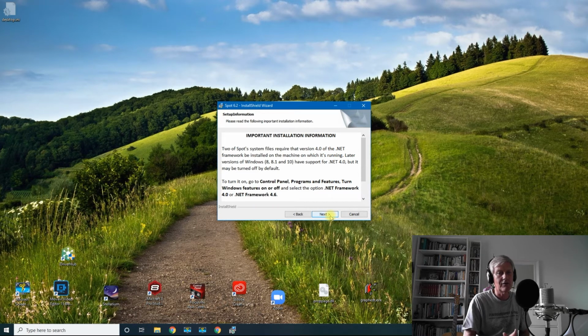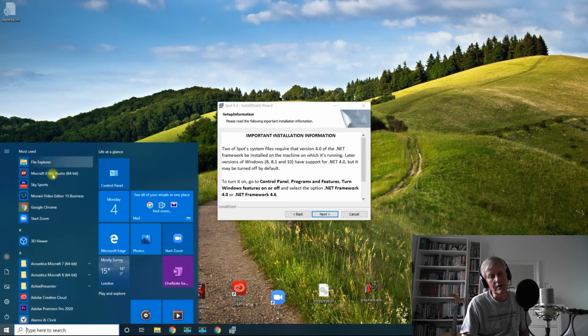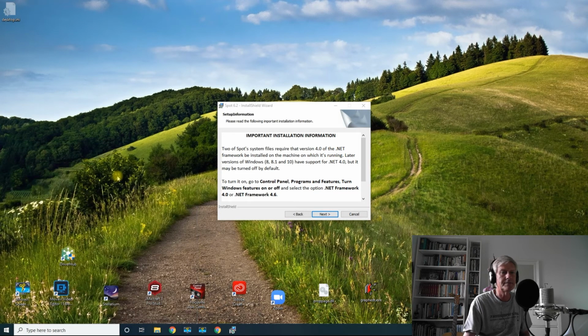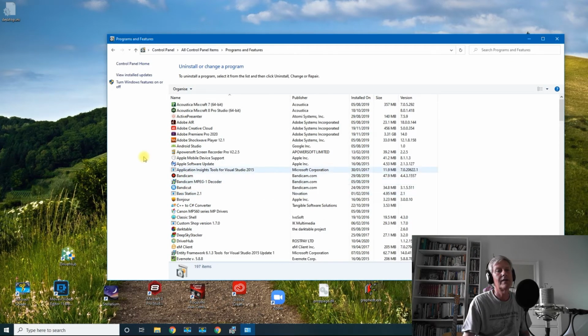It's saying that you have to have version 4 of the .NET framework installed, and if you don't, I'll show you how you can install it. Again, click on the Start button down here. Let's change it to Windows. Open Control Panel. In Control Panel, click Programs and Features, and then up here on the left, click Turn Windows Features On or Off.